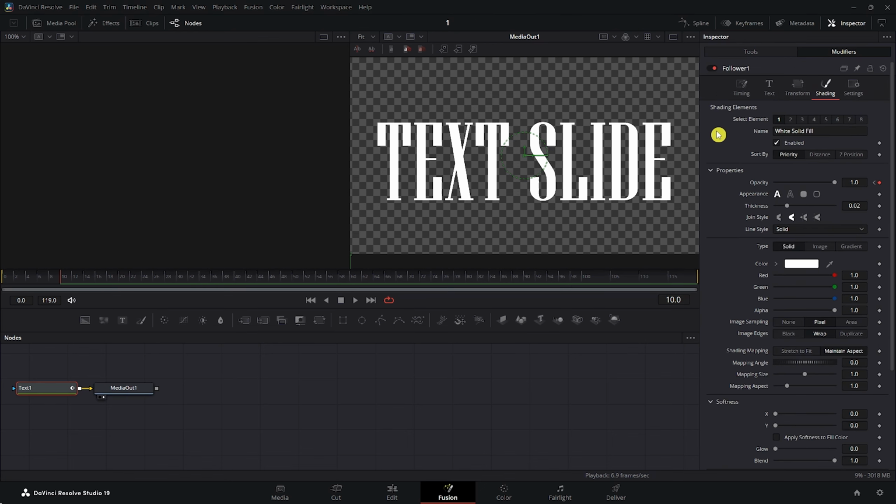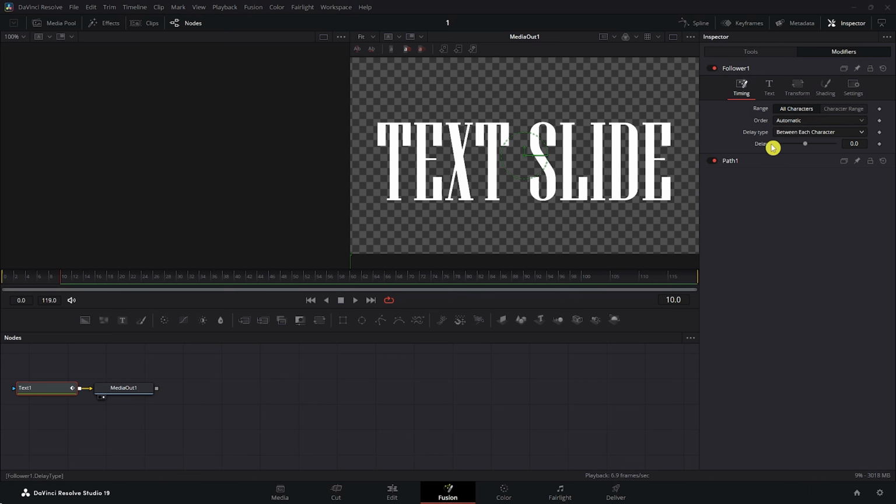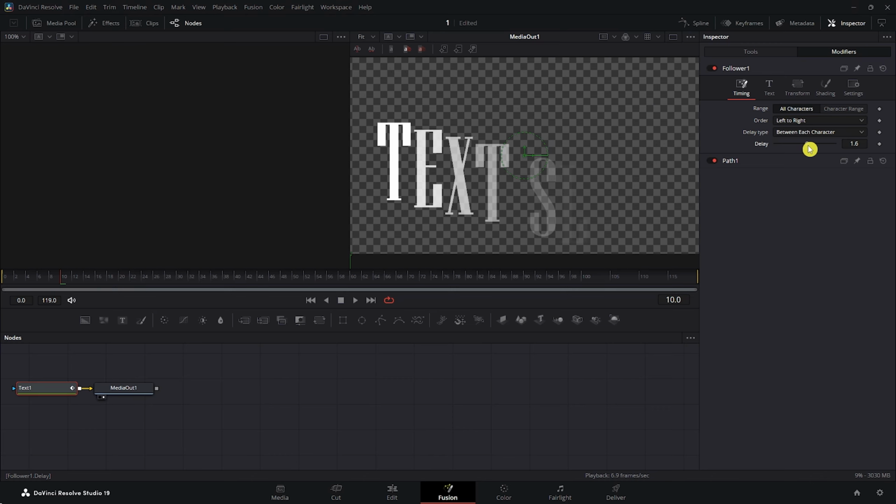Next, scroll back up and go into timing. And from here, you would want to go for order into left to right. And then the delay should be 2.0 right there. There it is. And now from here we could also adjust the graph in here.